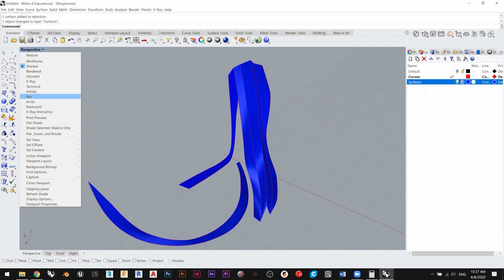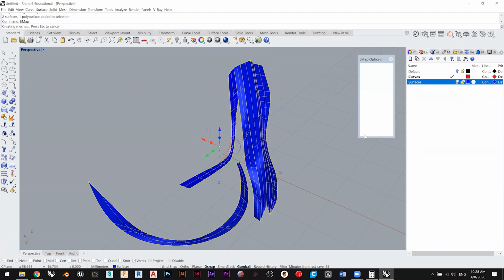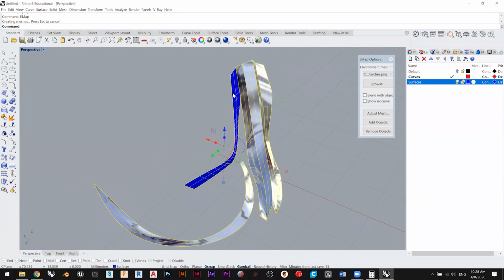By the way, Andrew, did it answer your question? Did I answer your question properly? Yeah, like more model brute force in Rhino to get more control. There's no such thing as brute force.